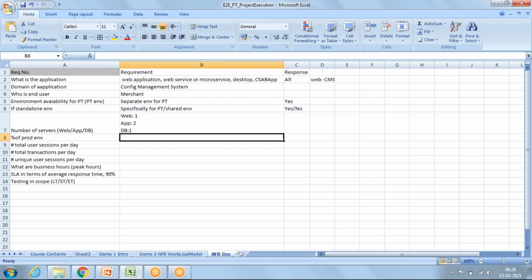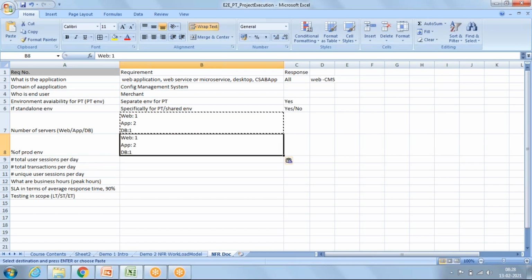What percent of the production environment is our performance test environment? Is it equivalent, or does it mimic our production environment? Is it on the higher side or the lower side? So our question is, what are the servers in production? Suppose they say in production we have two web servers, four application servers, and two database servers.